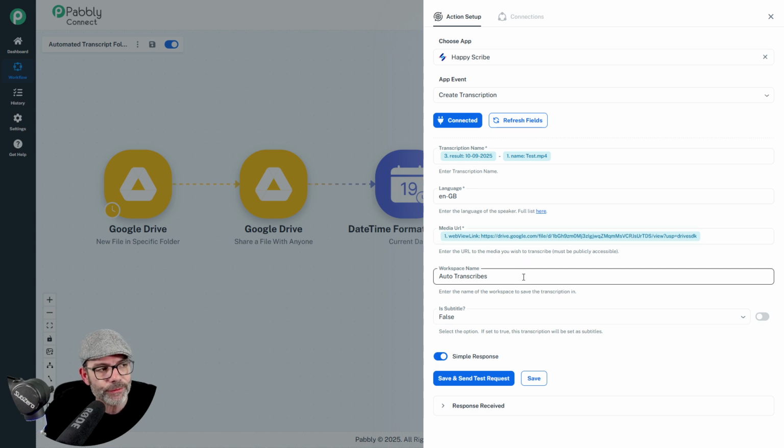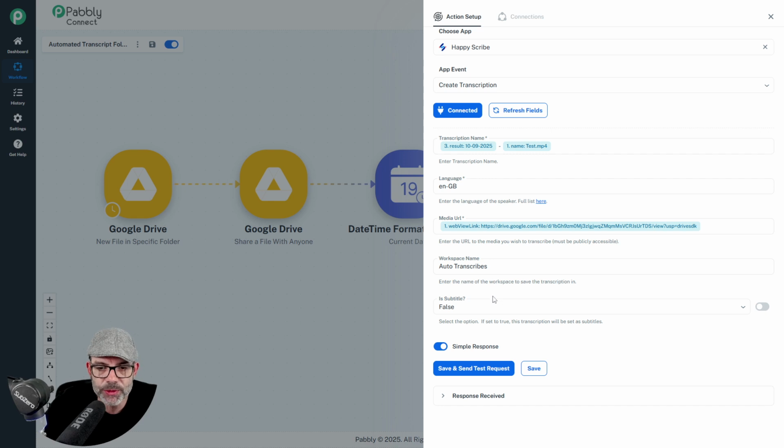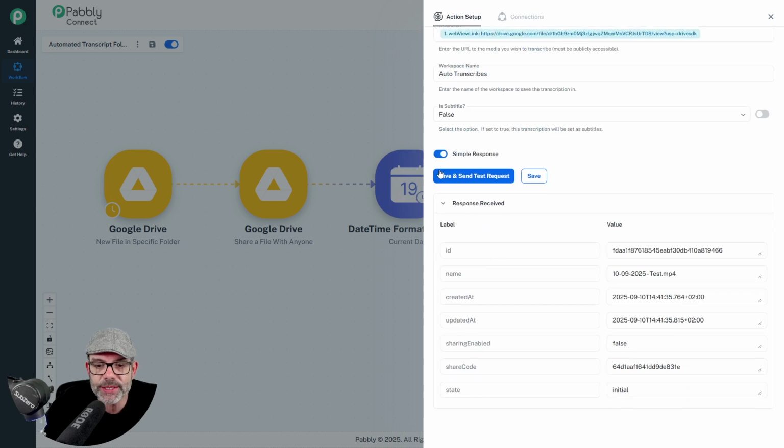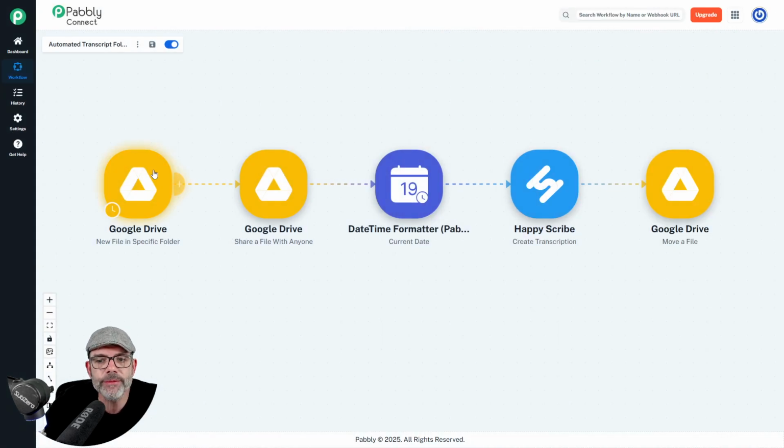In Happy Scribe, there are folders where I can keep different transcripts. So here is where I have chosen which folder to put it in. And if I wanted this as a subtitle or a set of subtitles to use with a video, I just need to change that to true. So if I was to save and send that, that would then submit to Happy Scribe this file that's been retrieved from step 1, and it would go ahead and create that transcription within Happy Scribe automatically, just because I've added it to that folder.